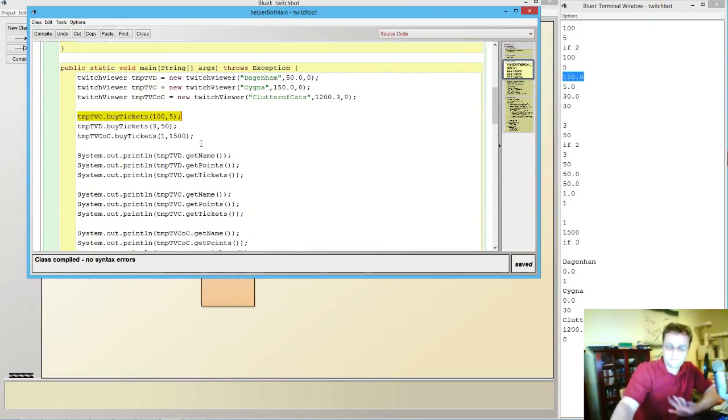Let's recap. Cigna, in this case, is trying to buy 100 tickets at 5 points each. She only has 150 points, so that means she should buy 30. Dagenham is trying to buy... Everybody laugh at me, it's okay. I can't believe I did that.